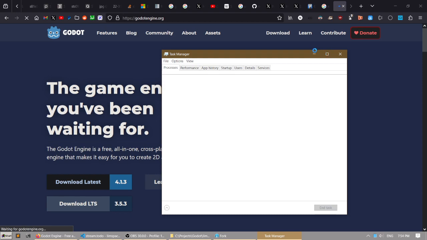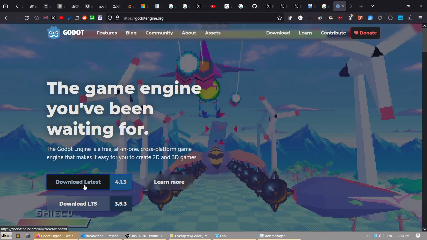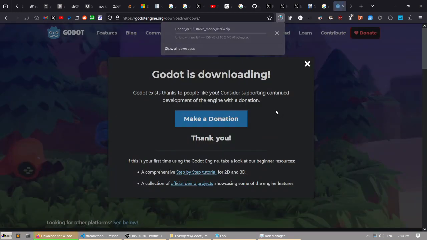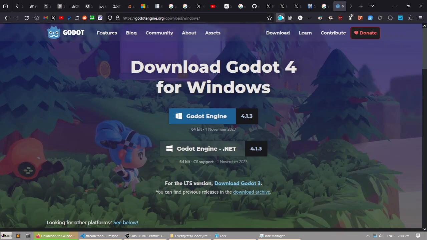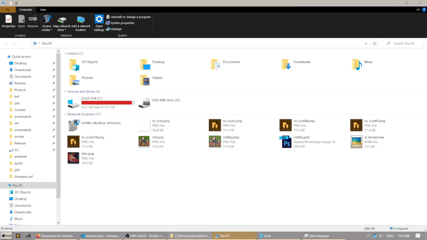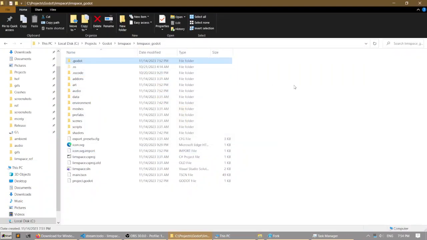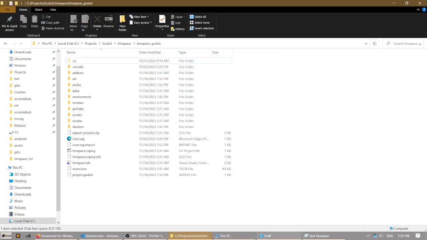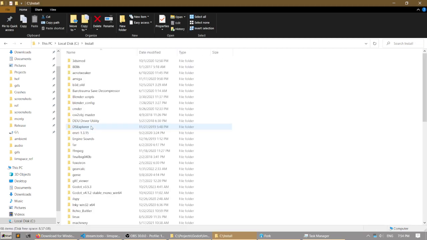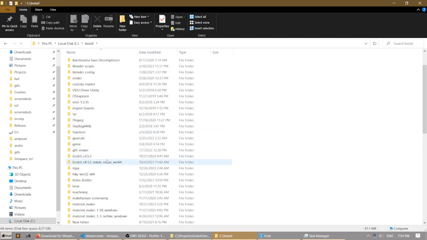End process. Thank you. Okay, I'm just gonna download 4.1.3. But yeah, I need the .NET version. Okay, let's find the install. I'm gonna delete the project again. Godot, Godot, Godot. Where did I actually have Godot? Okay, there it is. 4.1.2.